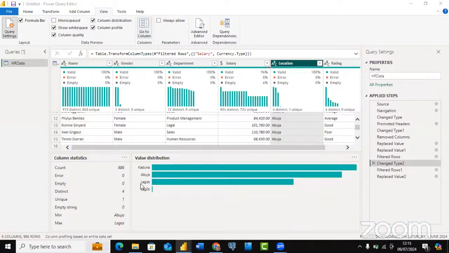So L is the latest in terms of ascending order, so L would come as the maximum value. If we had Z, for example, Z would be the maximum. A comes first. Maximum here is Lagos. So I hope I've answered your question. Let me just give you 5 minutes, we are just going to move on to the next thing.